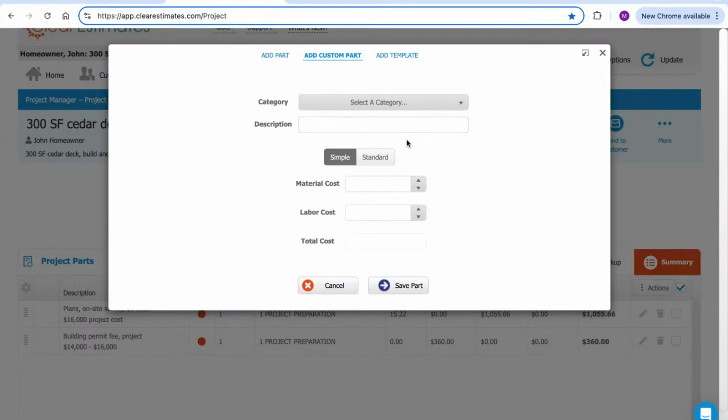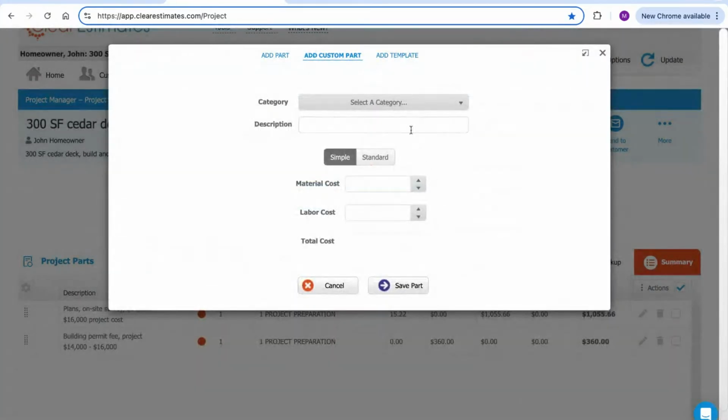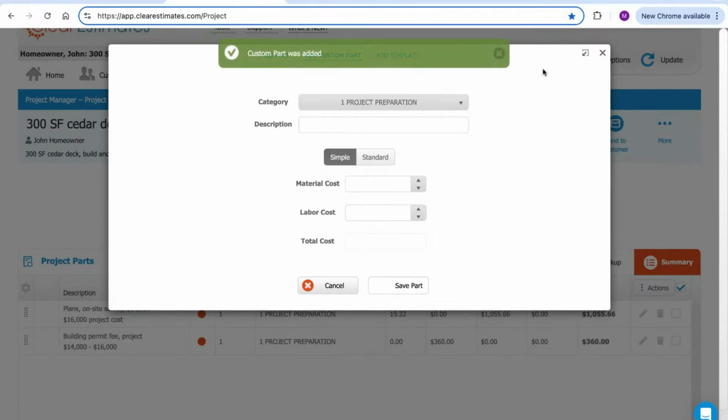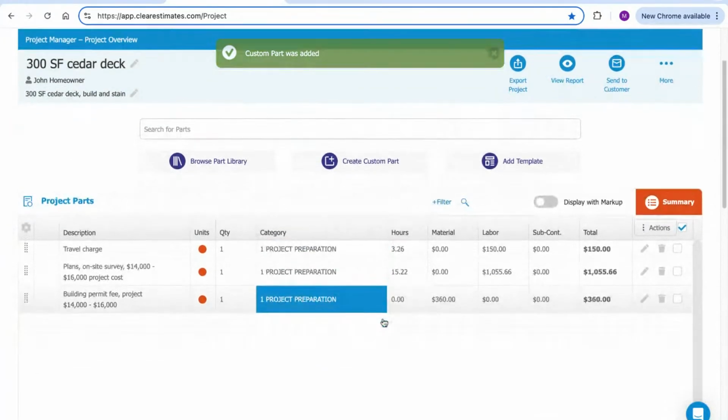There's two ways you can do this. You could do this in simple mode, and this is really easy. You just select a category, plug in a description and cost, and save. And you can also click standard, and this is going to give you all of those calculators we were looking at before. In this case, I'm going to keep it simple. I'm just going to add this particular line item into my project prep category, and I'll just call this travel charge, and I'll just charge them $150 for labor, and we'll save that. Great, so now we've got those couple of items added into my project.